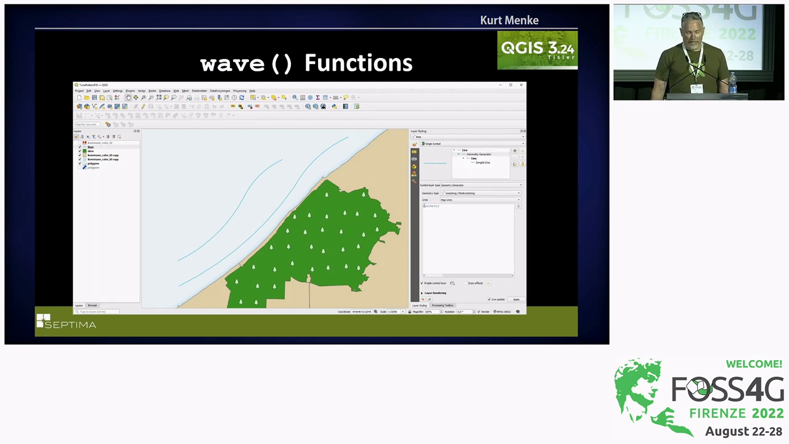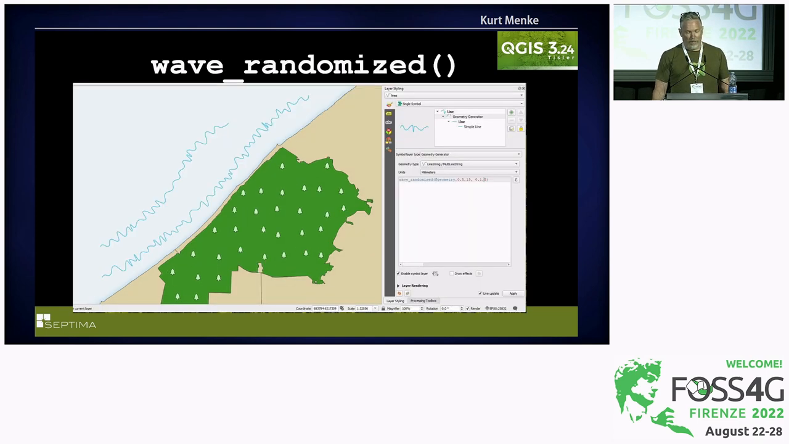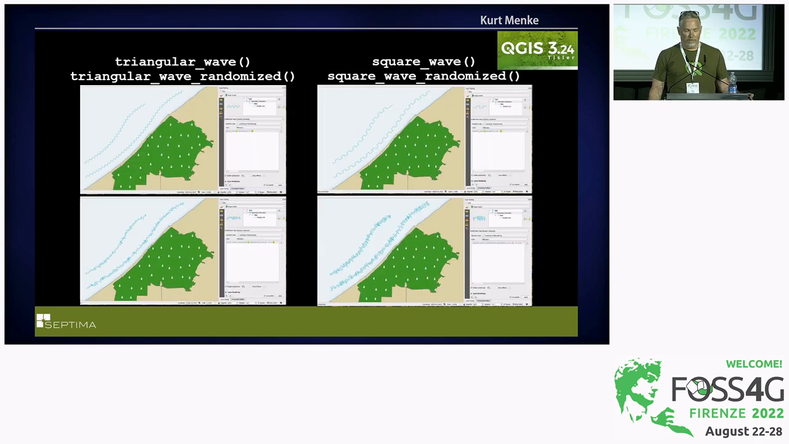And then the wave function. The wave function allows you, if you're using a geometry generator, to adjust the values for amplitude and frequency of the wavelength, and come up with very different looks for wavy, curvy lines. So I'm going to just change the values here, and you'll see how it changes the symbology of the wavy line off the coast here. And if that weren't enough, there's now wave randomized, triangular wave randomized, square wave, and square wave randomized. So any kind of wave you could ever possibly want to produce, you can do.